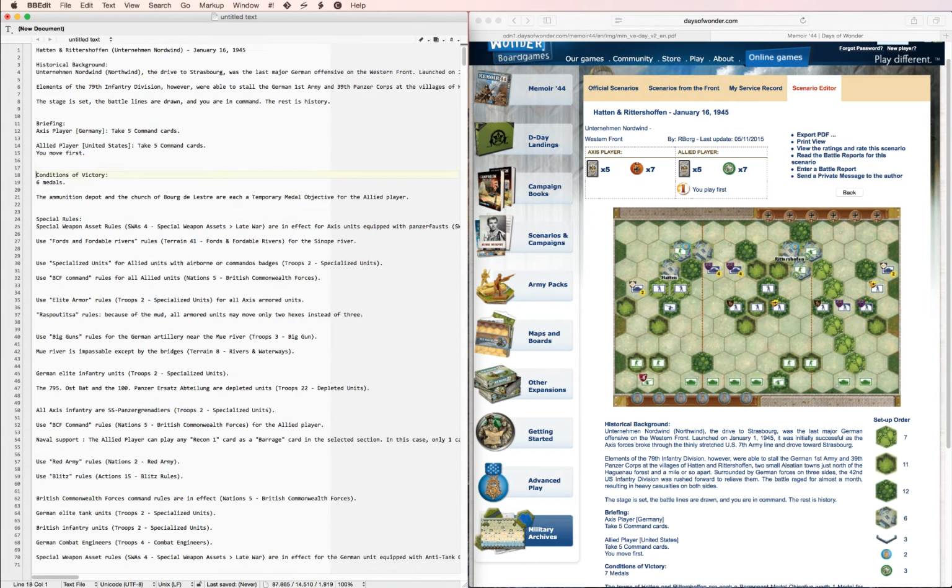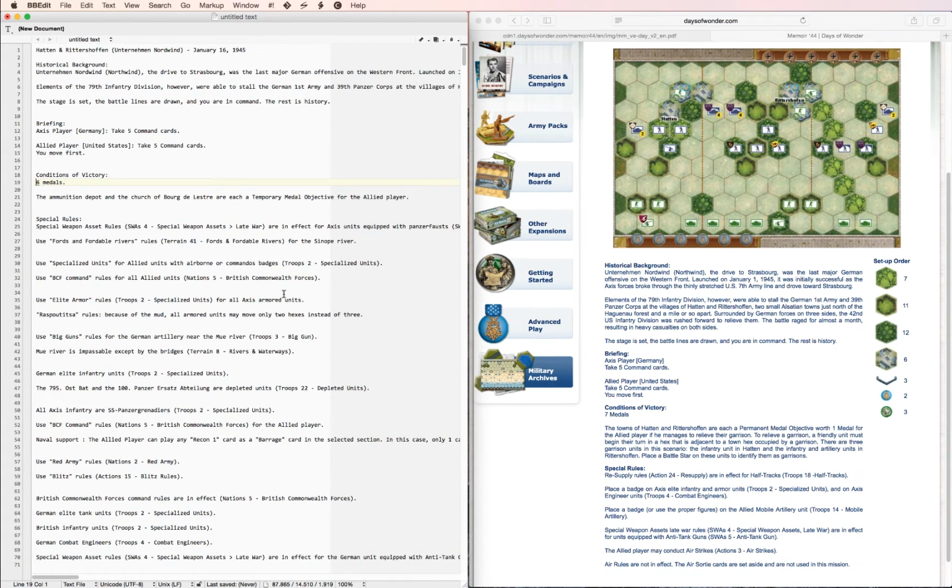And then there's again a double white line, double empty line, and then conditions of victory is the next label which the parser looks for. And in this case there are 7 medals, so I'm going to put 7 medals here.